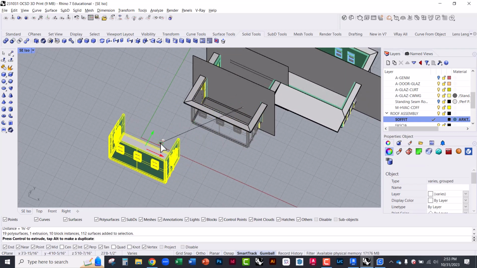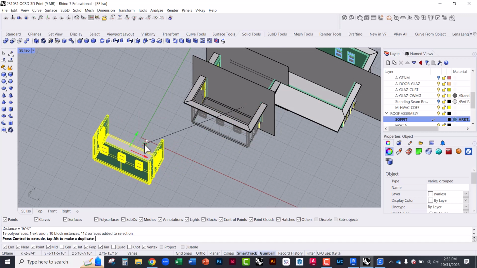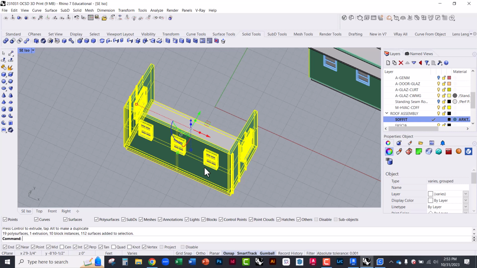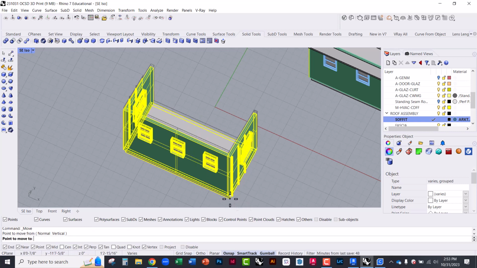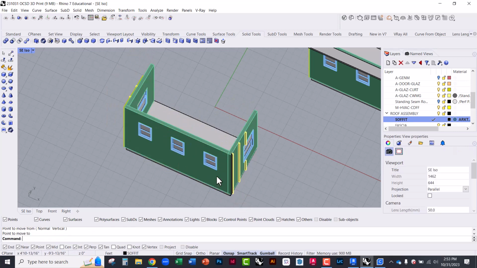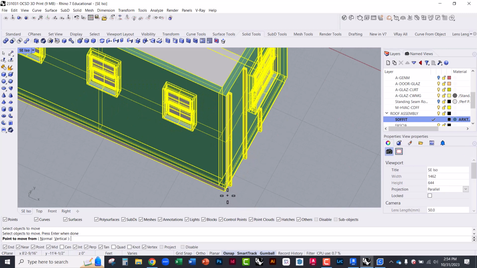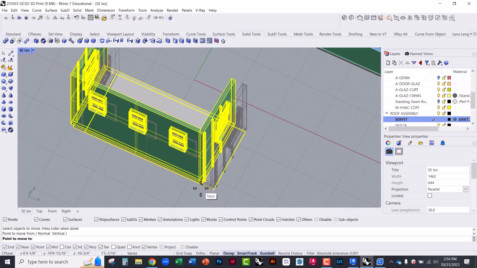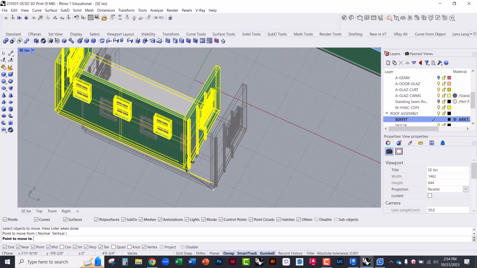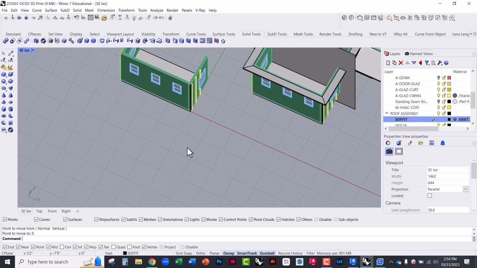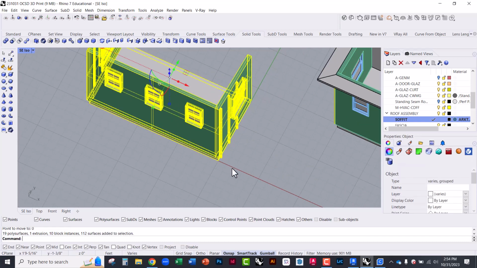So I'm going to hold Alt and using the gumball, I'm just going to drag this over. I'm going to put this at the origin so that I can keep track of where it is. So I'm going to type move, select the corner or select the geometry, enter. Click on the corner, move this to 0. And I move it to 0 by just typing 0, enter.